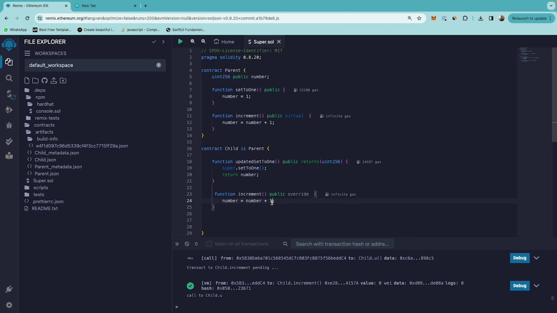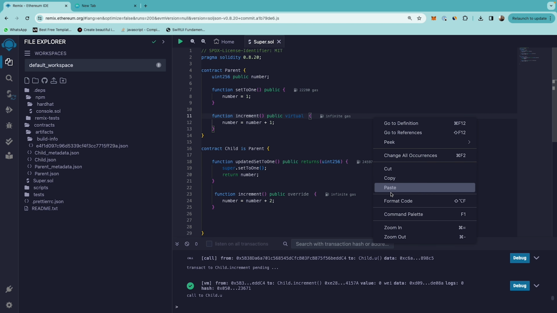Let's say in this case, I'm trying to increment it by 2. If this function is not present in the child, the parent one is going to be used; if this function is present, it takes precedence, and this will override this. So this is how we can override the functions in the parent contract. Let's deploy and test this.